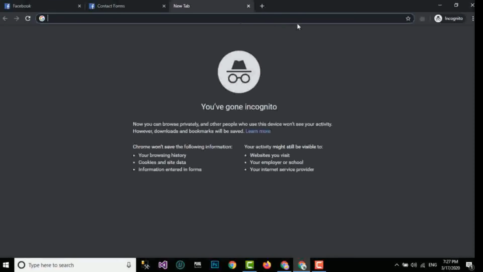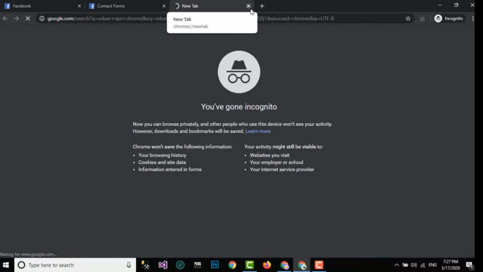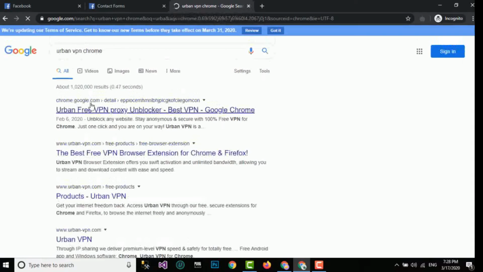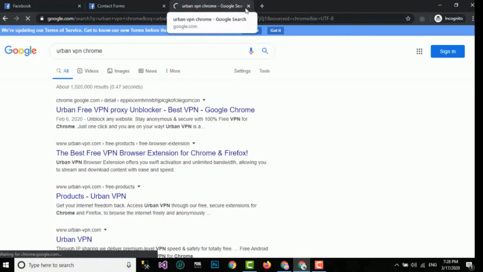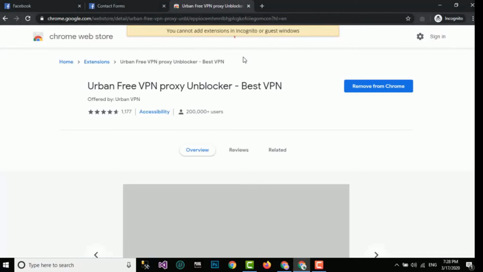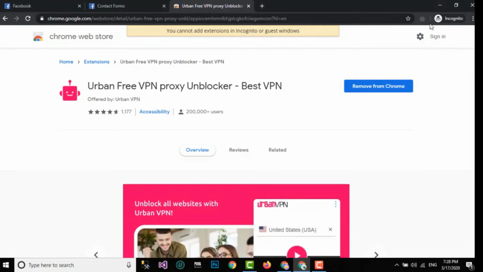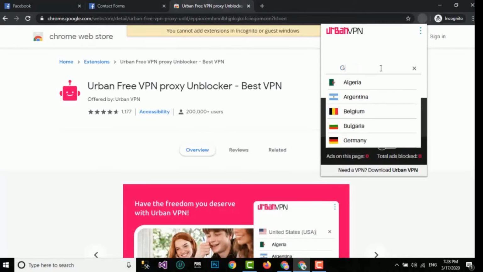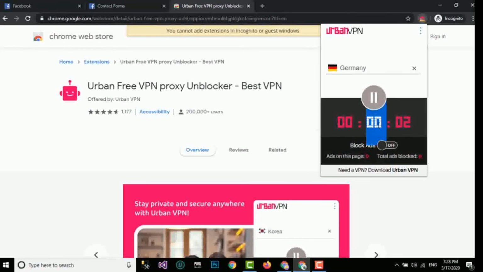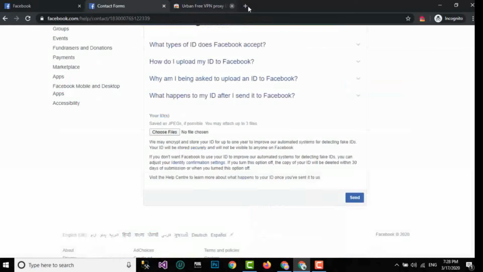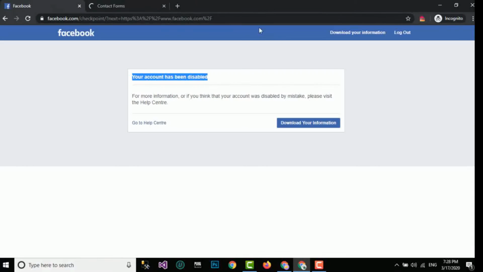Here is the trick. Just download any VPN and change your IP to any other country's IP. Before this, change your browser. Don't do this on your regular browser.